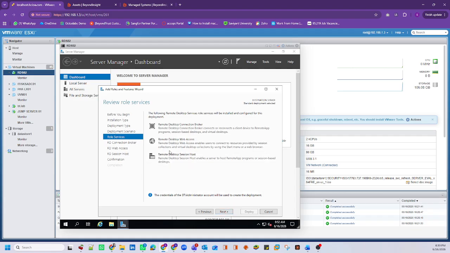And you can see these services or roles will be enabled. Remote desktop connection broker will be there, remote desktop web access will be there, and remote desktop session host will be there.